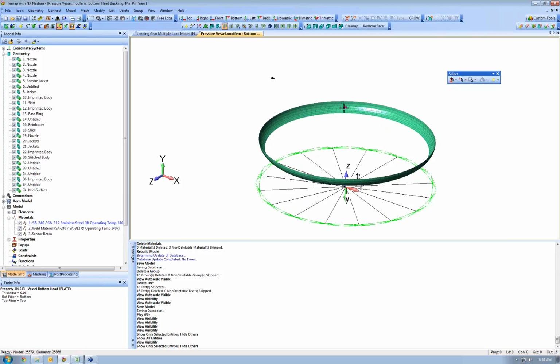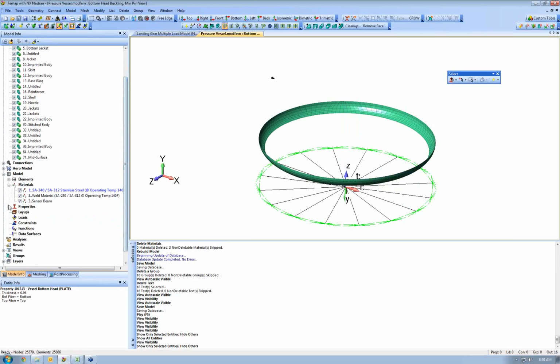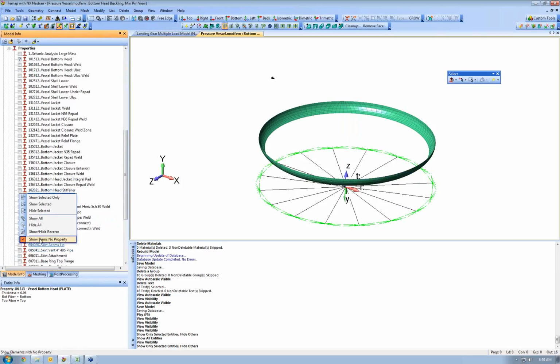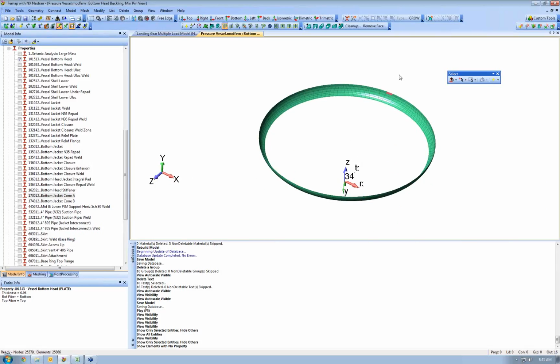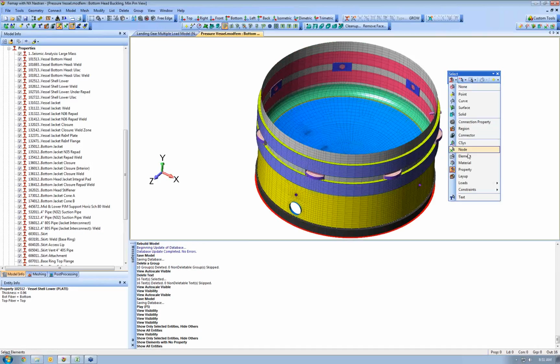And if you've played around with any of the visibility options, sometimes you'll notice that you can show elements with no property. Since rigid links don't have a specific property, they're not turned on and off with the property selection. Okay, again, I can reset by showing all, and I could spend some time doing materials, doing element types, really whatever you want to do. These visibility options are now available from the selector. It makes things quite a bit easier.